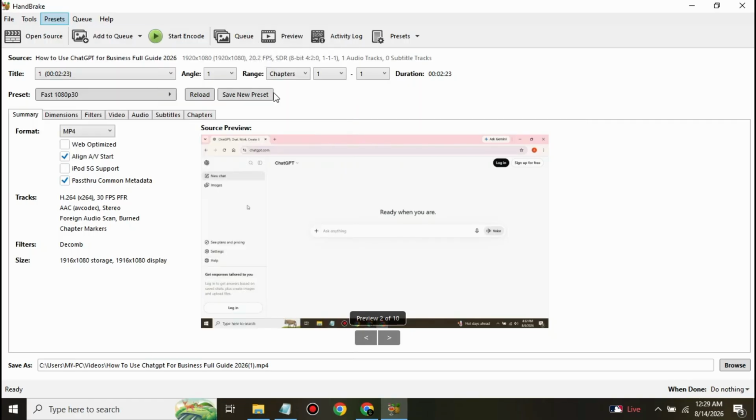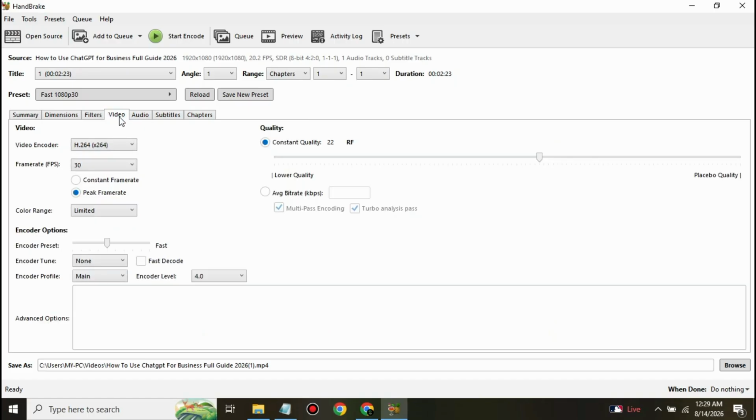Now open the Video tab and find the quality control. HandBrake commonly uses a constant quality setting, where changing the quality level affects the balance between file size and visual quality. Don't reduce the quality too aggressively. A smaller file isn't useful if the video becomes noticeably blurry or loses important detail.